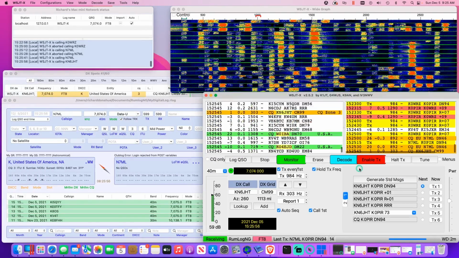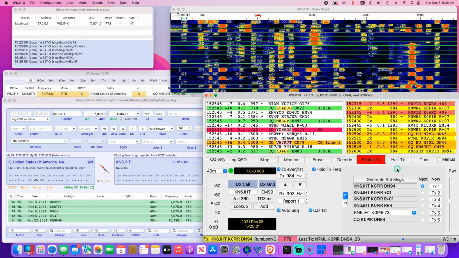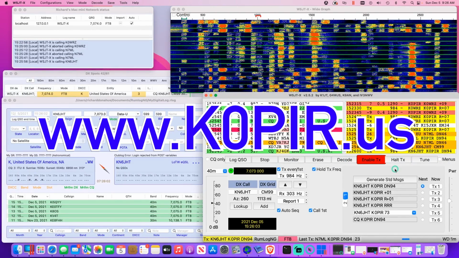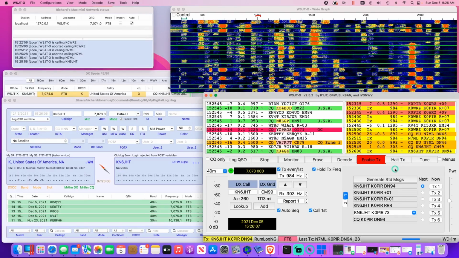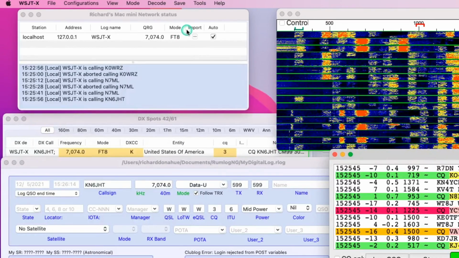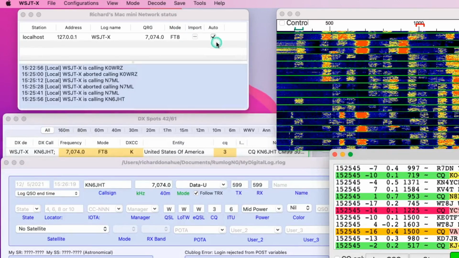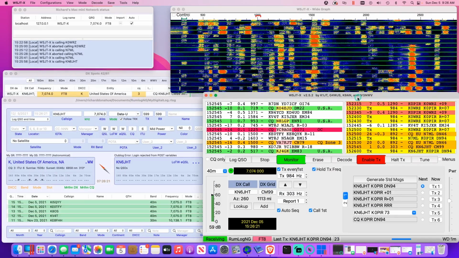All right, so I've got an article on my website, and it's got further explanation of this. There's two things that it goes into. One is RUMLogNG and that auto discovery, and the second thing is using RUMLogNG and this auto in the network status, and how to set that up.